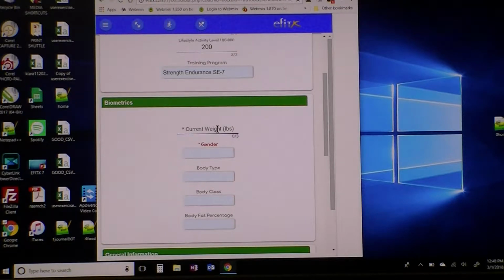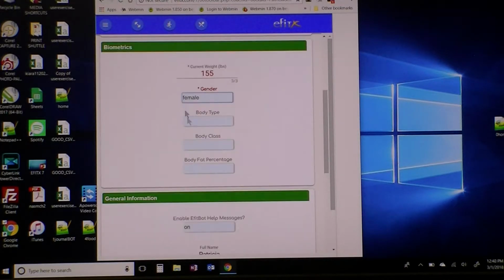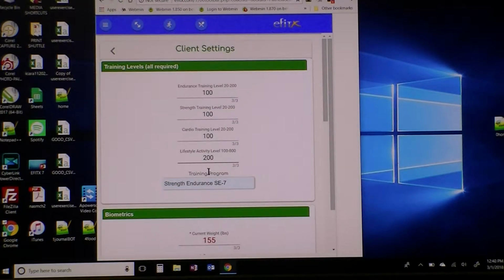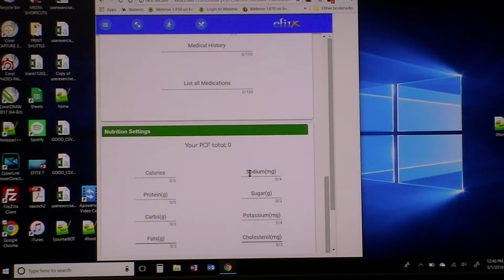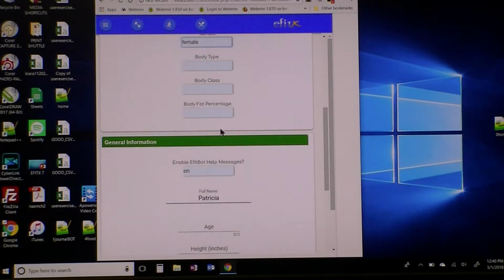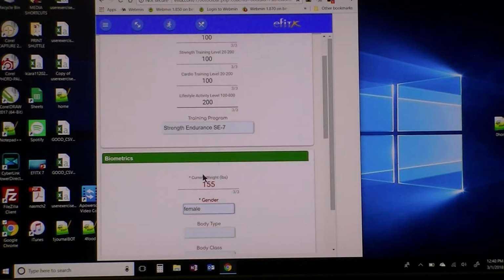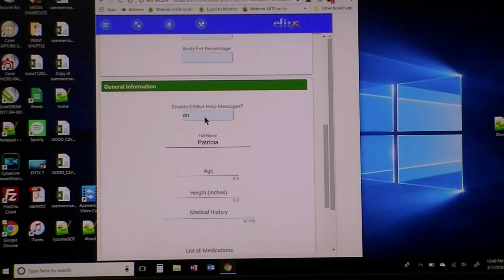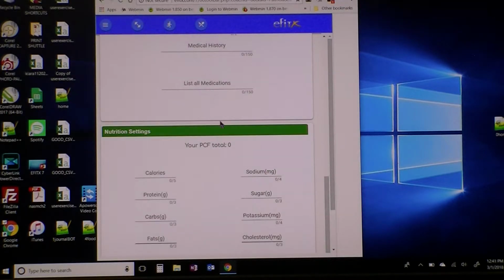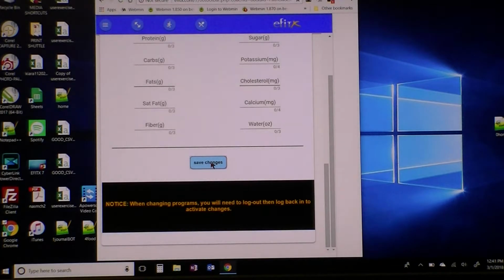So we'll put the weight, let's say she's, I don't know, 155, gender female. Now everything else below this is not required. We can skip all that. What's important are these training settings: the current weight, the gender, and the program type. Can we have little stars on things that are required? Yeah, there are stars. Not on all of them, but there's stars on these 2 right here. Can you see those? They're real tiny. Scroll down, you can turn off the eFitBOT messages. It's going to be popping up a bunch of messages. Age, not really important at this time, so we'll go ahead and save.